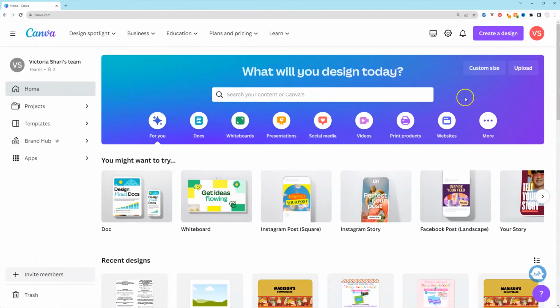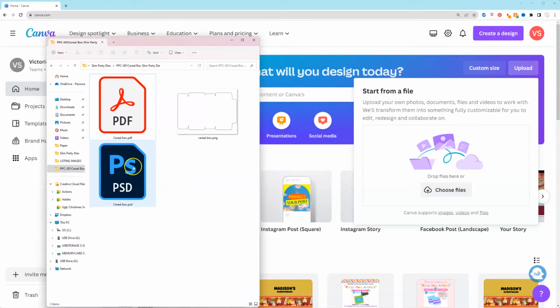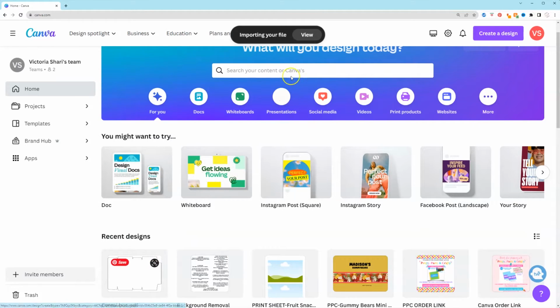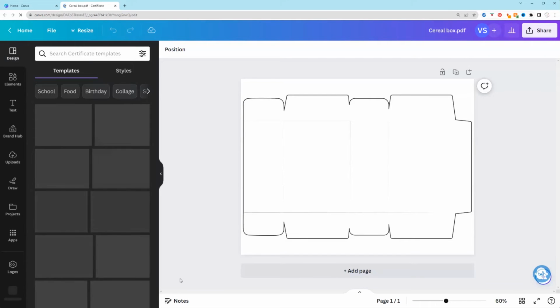So what we're going to do is top right where it says upload, we're going to click upload. And we're going to drag and drop our file in. If you already have the folder open, all you're going to do is drag and drop it. Remember, we're going to select the PDF file, drag and drop. Okay, and once it's done, we're going to click it. So this is our mini cereal box template.